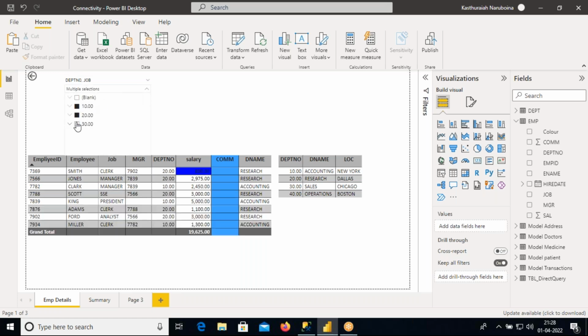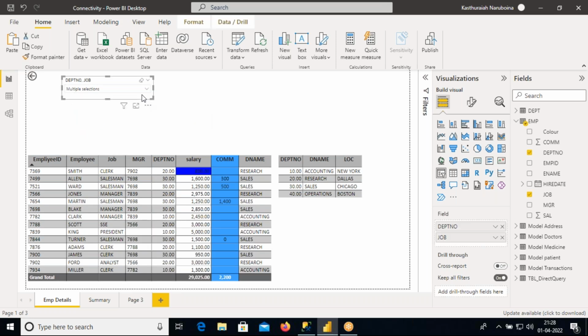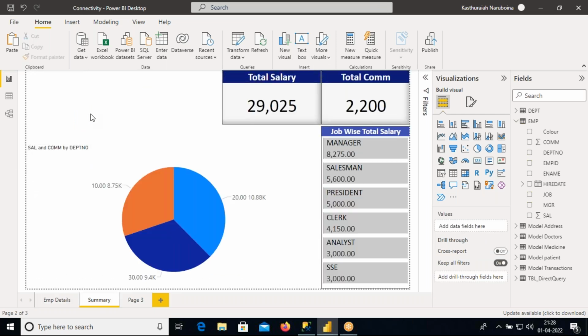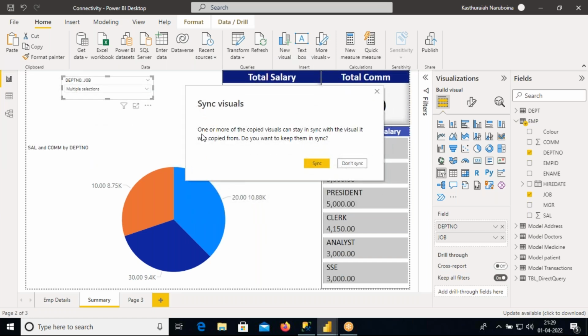Meanwhile, if you have any questions, feel free to drop them in the chat box. Select this visual, copy it with Control C, and paste it in the summary sheet. After pasting, you will get a pop-up called sync visuals: one or more of the copied visuals can stay in sync with a visual. So sync or do not sync. What happens if you click on sync, and what happens if you click on do not sync?